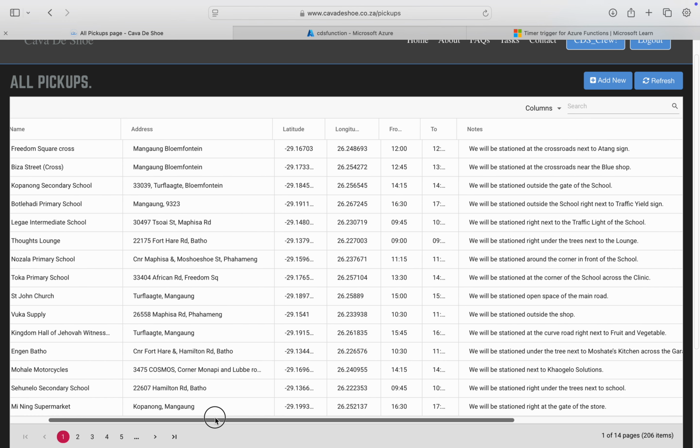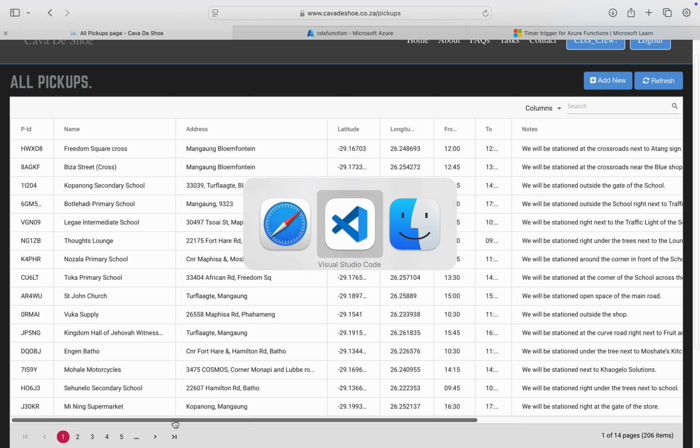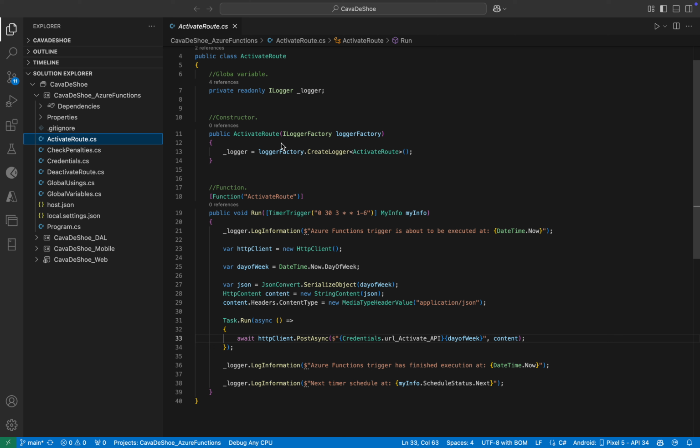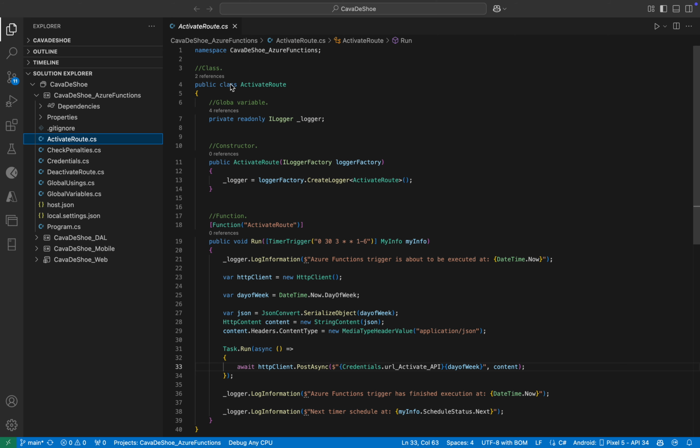Because what you're going to see, let me go back to Visual Studio. I'm going to open activating route. It's just a simple C# file, right? And in this class, as you can see, public class activate route, I have a global variable for iLogger, right? And then I have a constructor where I'm setting up the logger, right?